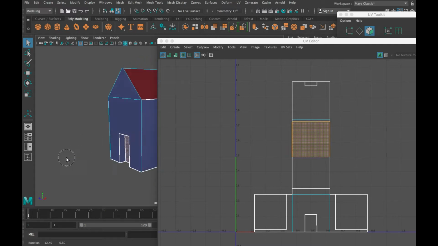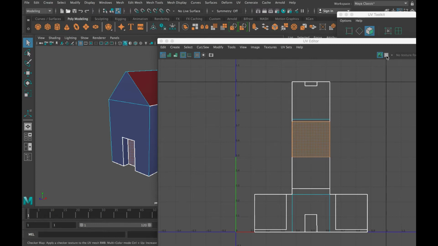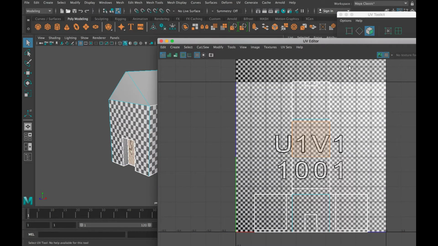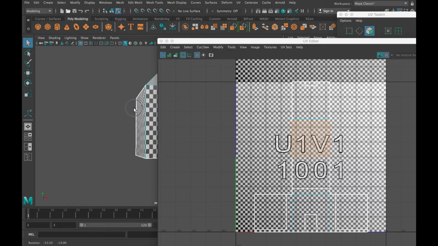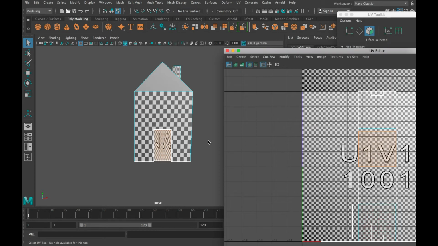And if we want to see how a texture would look on our house, it's important to go right up here and click on this little checker map. It looks like a checkerboard. And if we click on this checker map, we'll see how a texture would look. Meaning if I put a drawing of the front of a house with a door and windows right here on my house, it would show up right here. And honestly, that would look pretty good.